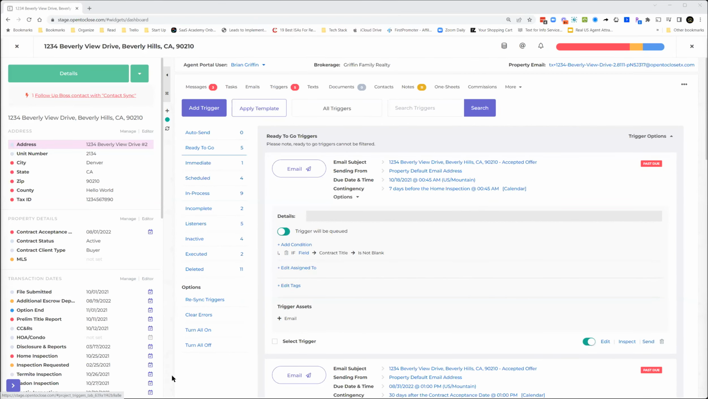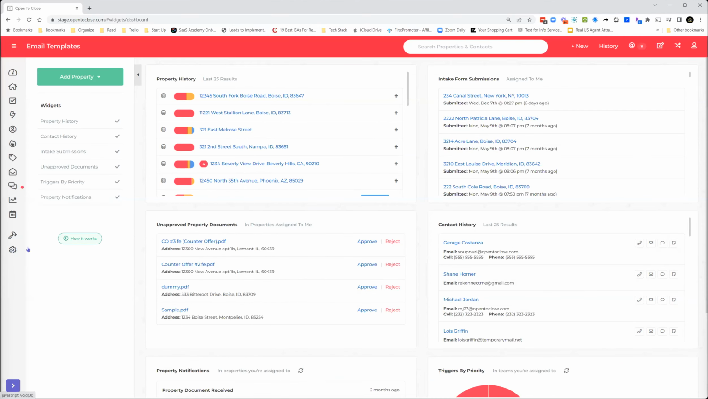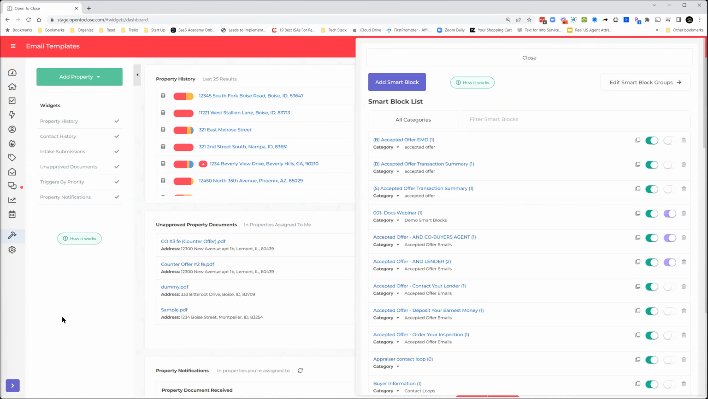So again, you can either go for smart blocks, you can come over here and you can come down to the hammer icon, smart blocks, or you can just hit Control S. It's going to pop open that. And if I want to add a new smart block, I add it here. And let's say I name this one.